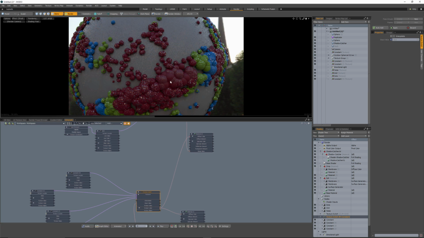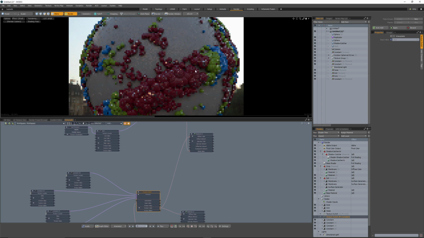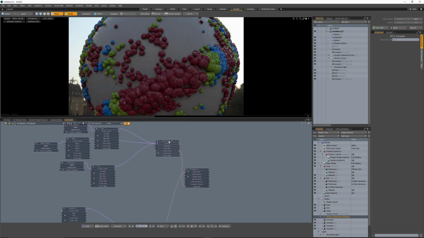And you can do this with anything else too. Instead of bump, you could apply it to whatever else you like in here. Let's make sure that those are all set. Yep. So there you go.